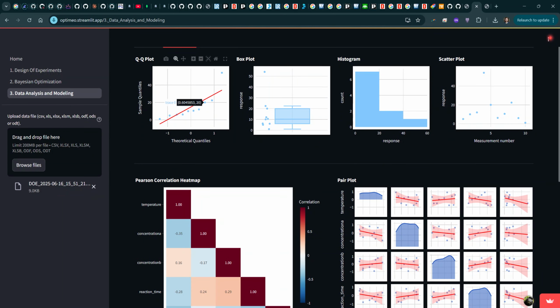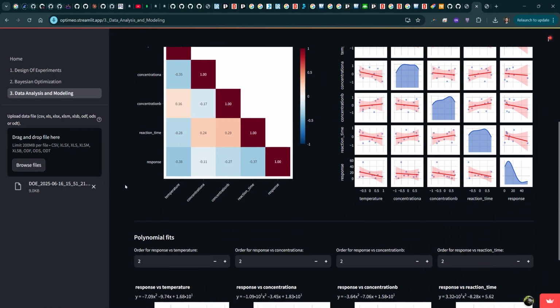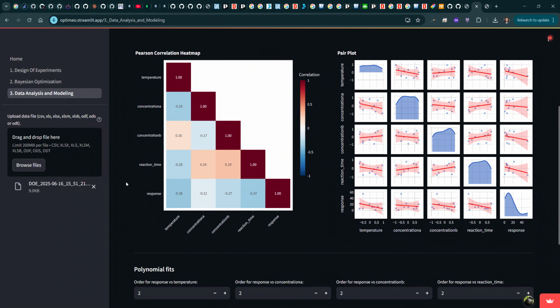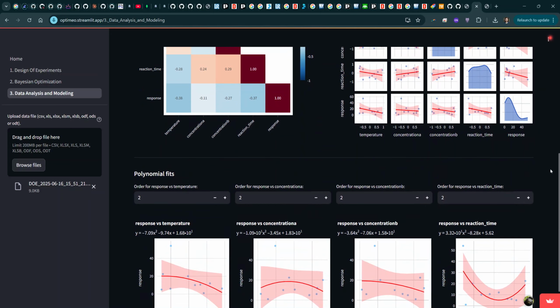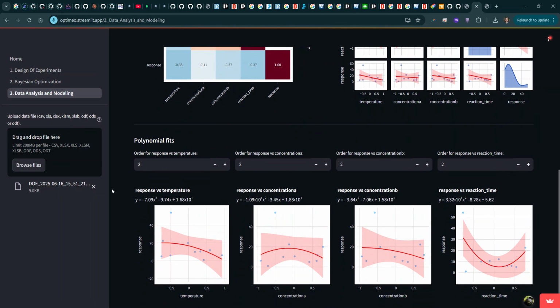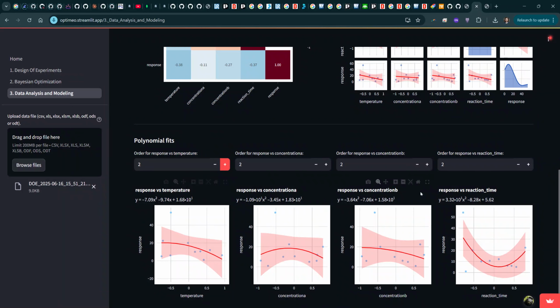And then the QQ matching, this is just... Yeah. Not sure if somewhere there's going to be a leave one out cross validation plot. Okay, Pearson correlation, pair plot. Okay, polynomial fits. Right, for each of them.